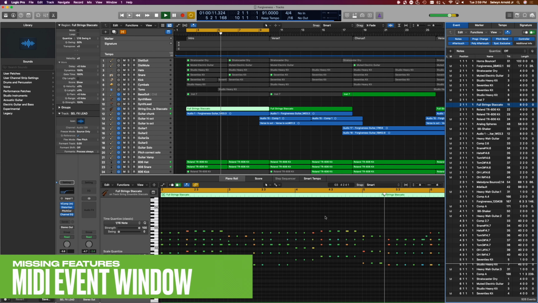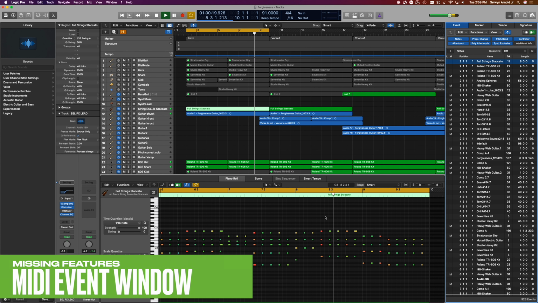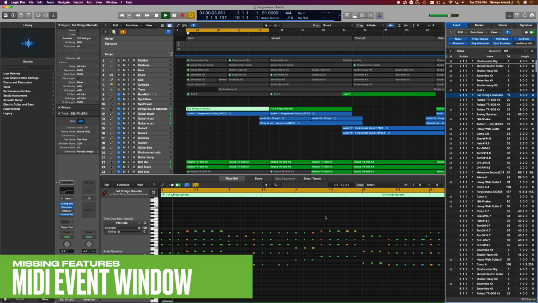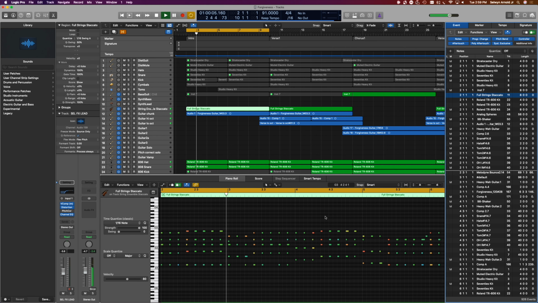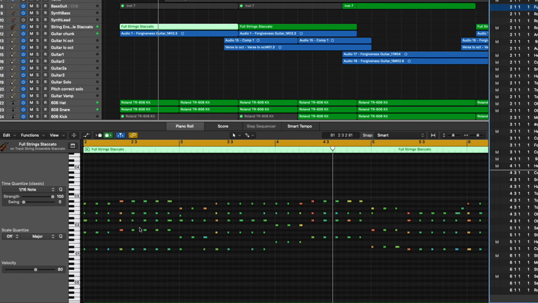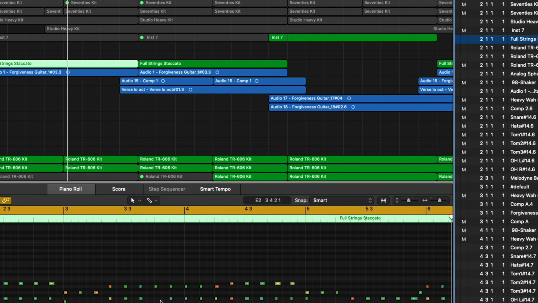Next is the MIDI event window, which allows you to do some more fine-tuning for your MIDI instruments or your software synths, like editing certain aspects of the recorded information that you can't quite get to in the piano roll. As you can see on my screen, I have the piano roll here at the bottom, which is showing the notes that are being articulated.